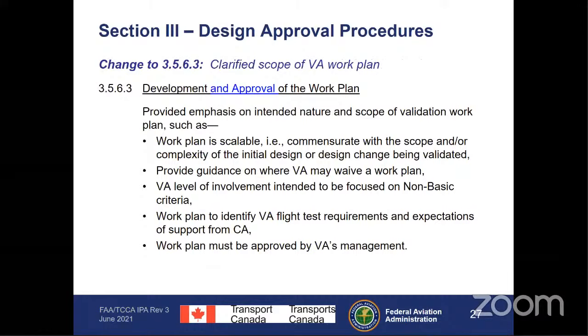So this section, again, back to the work plan, the changes here were intended to clarify the scope of the VA work plan. It was rewritten to really put some more comprehensive guidance around developing a work plan. And what it does is it differentiates the development and the management approval from the development and implementation as was framed in IPA Rev 2. So basically it facilitates the change to the work plan, or the evolution of the work plan, and puts some emphasis on things like scalability.